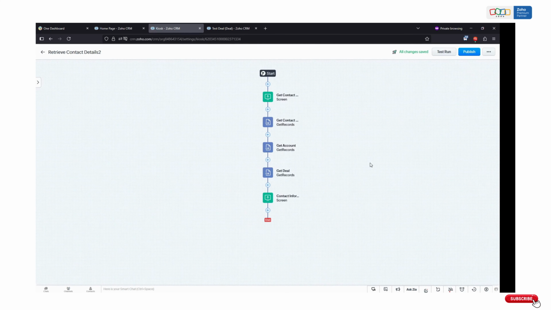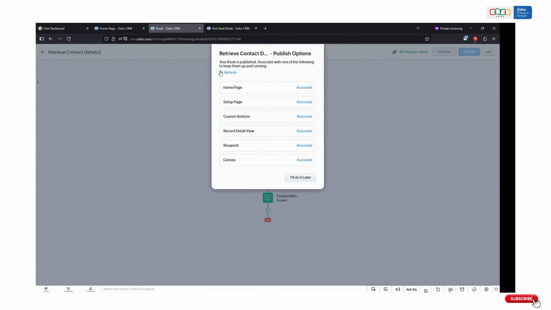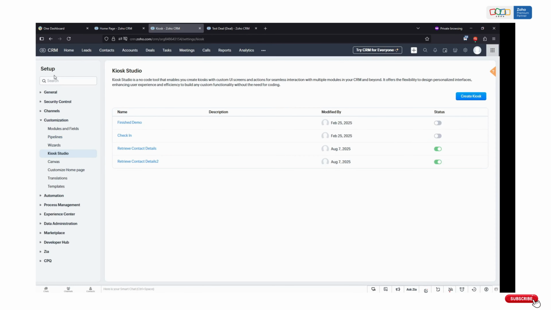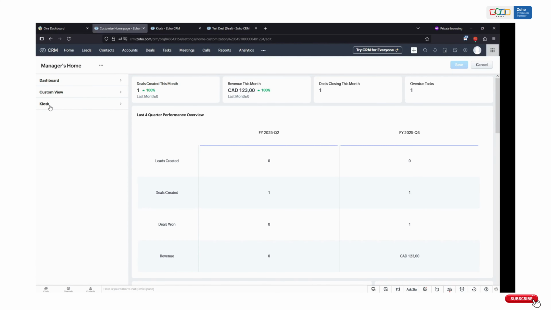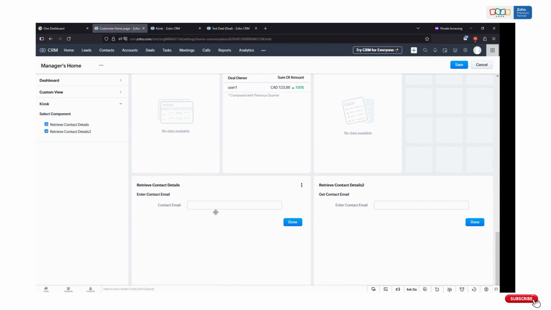Okay, so after we're done creating that and customizing it as we need, we just click on publish, and it asks you where do you want to put this kiosk. For now, we'll just click on I'll do it later, and then you come into your home page, and if you want to add it to your home page, you just click on the three dots here, add component, click on kiosk, and you can see retrieve contact details, the second one that we made. Just click on checkbox and you should see it added, and you can drag and drop this or customize however you need. And we'll just click save for now.